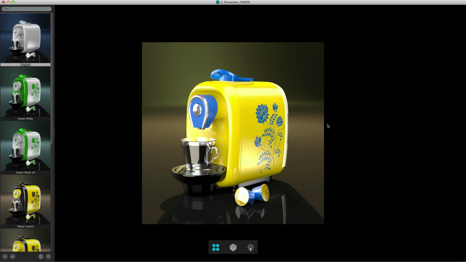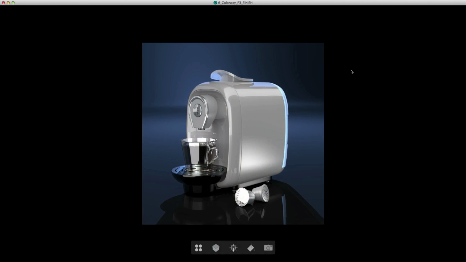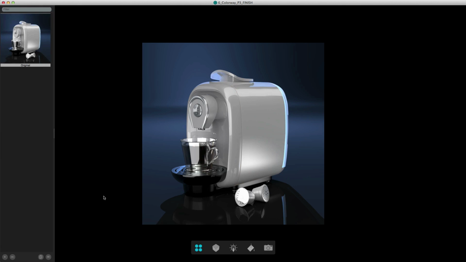And then we can email that back to the person who needs it. So back in Colorway, I'm still looking at the original file that I sent, but I've just received an email with the LKP file attached. So if I bring up my looks list, you can see at the moment I've only got the original look that was in the scene. So what I need to do now is load that LKP file into this scene.